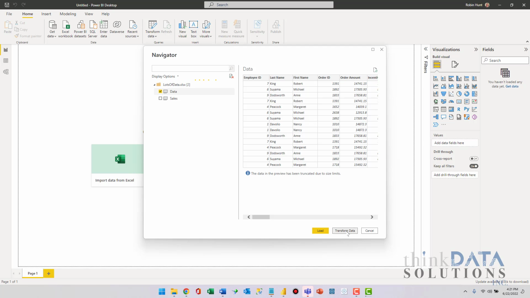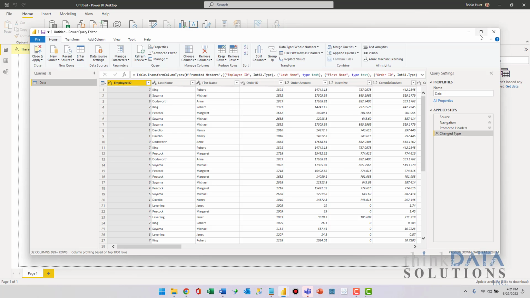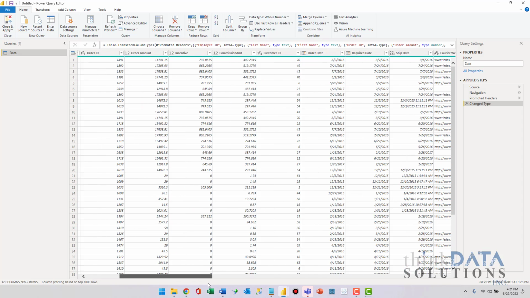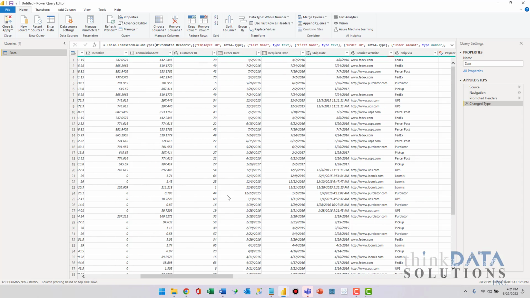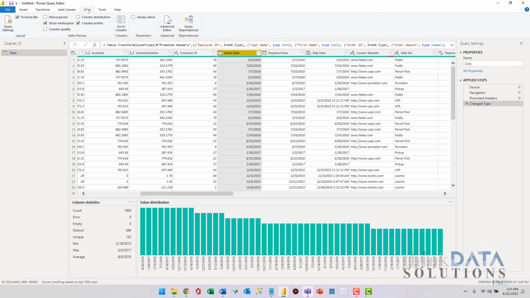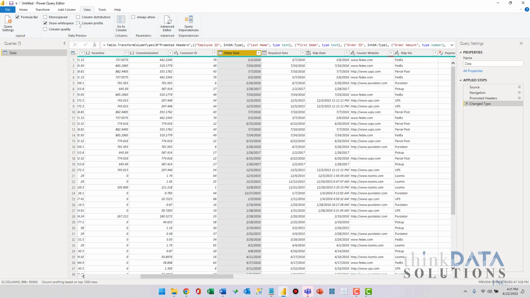Go ahead and transform it. Okay, so for our example here, we have an order date, and we've been tasked to figure out which days are the most popular and which days are not popular. So if I go look at the order date and I have all of my column profile information on, column distribution, I can look at all this information, okay?